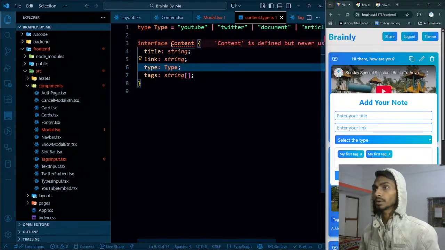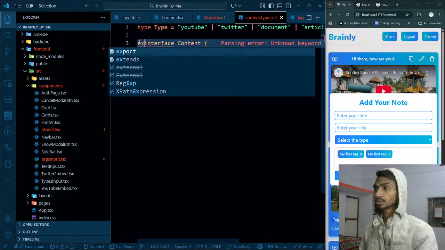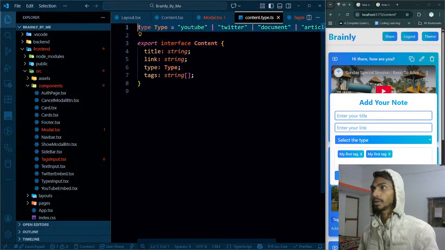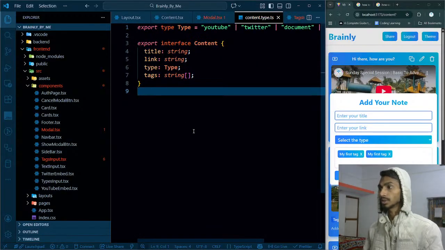So this is what I have created. What is the problem? Never defined. That's okay. I will be exporting it from here. Export. So this thing is done. By the way, I will be exporting the type as well. So let's export this particular thing. So ultimately, I'm exporting these things from here.